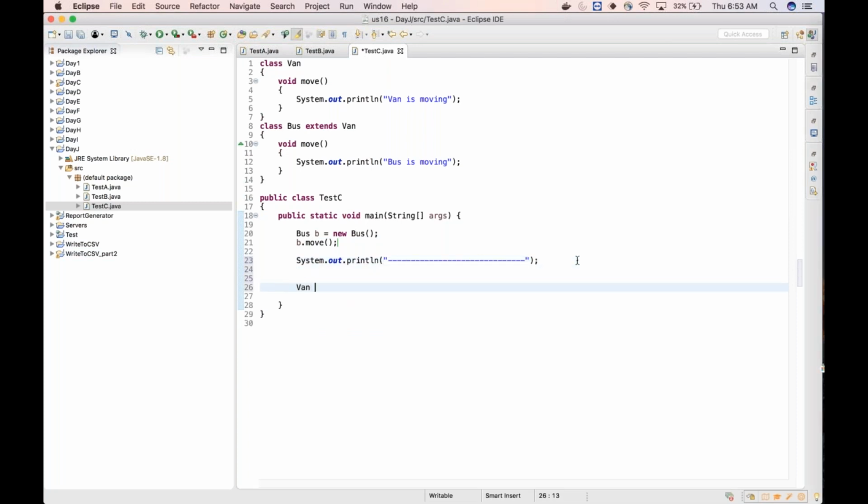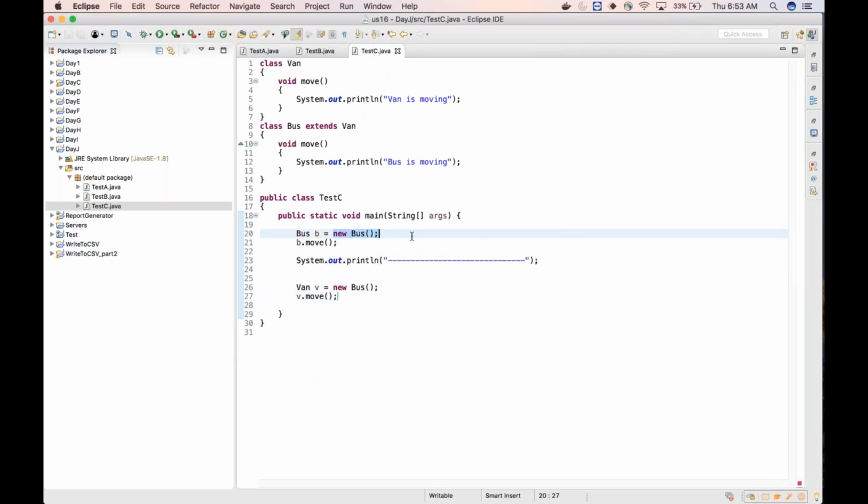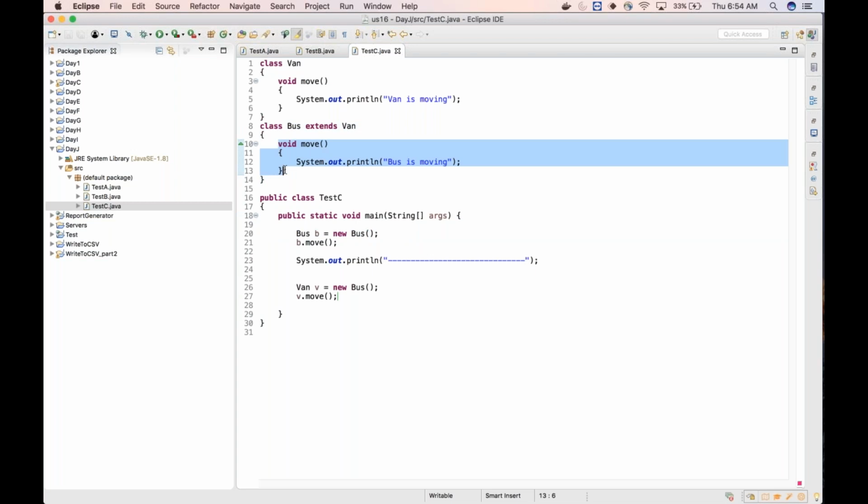Now what I do? I will take Van type variable to hold the bus object. I will call move. So what will be the output? Bus is moving only. Understood? It won't change. The object matters for us. Which object are you creating? Child object or parent object? The child object. Clear? So whenever you call the move method by creating a child object, you always get the overridden implementation. Clear?